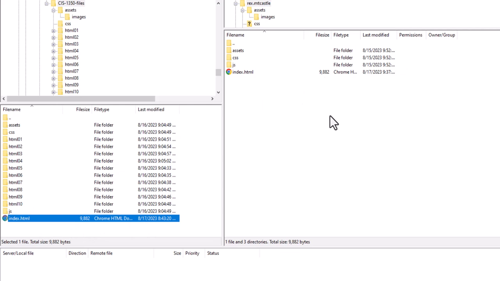Now the next thing is that you will be uploading your homework assignments. Notice that everything here that I've got on the server supports this index file. I did not make any changes to the JS file folder or to the CSS file folder. The only changes that I made were to the assets folder.